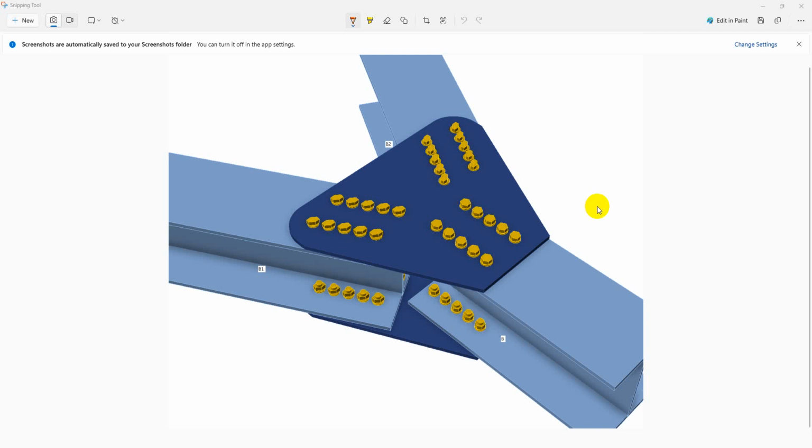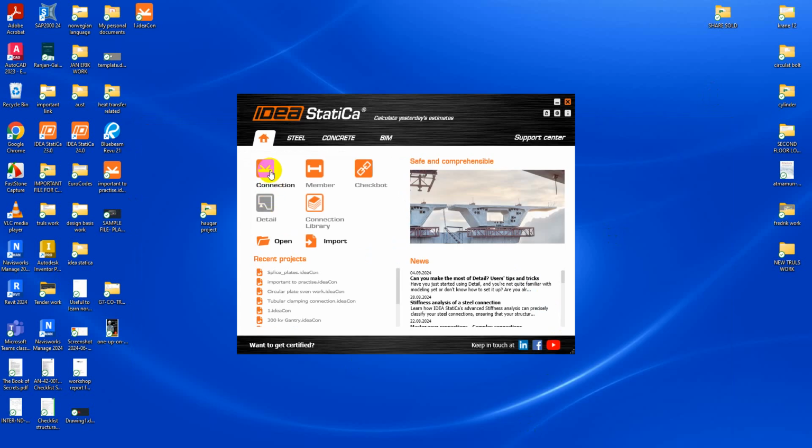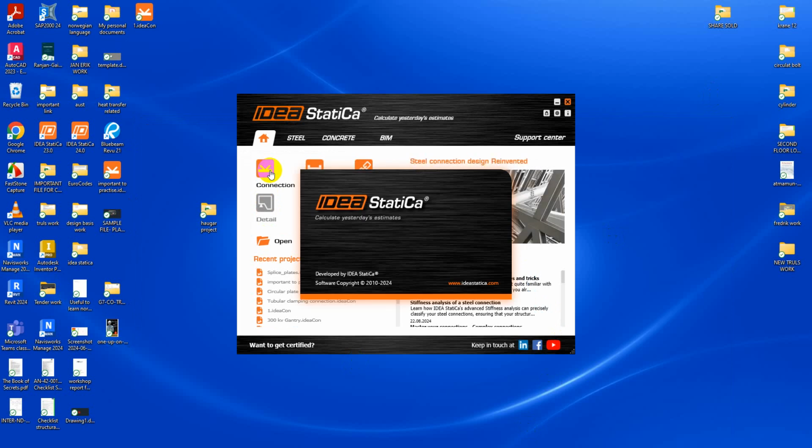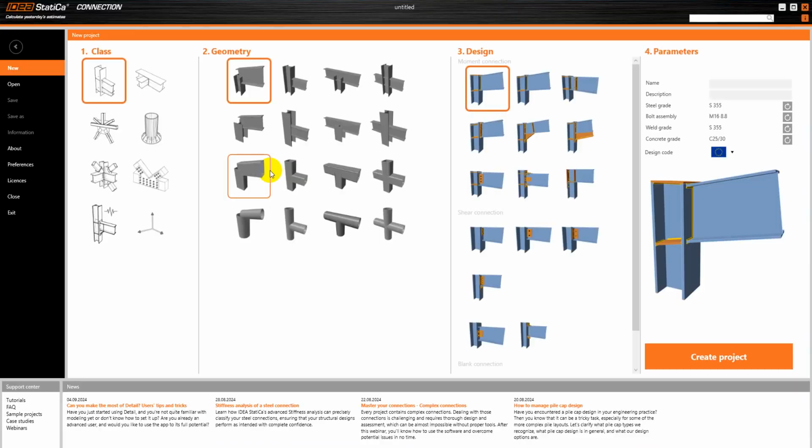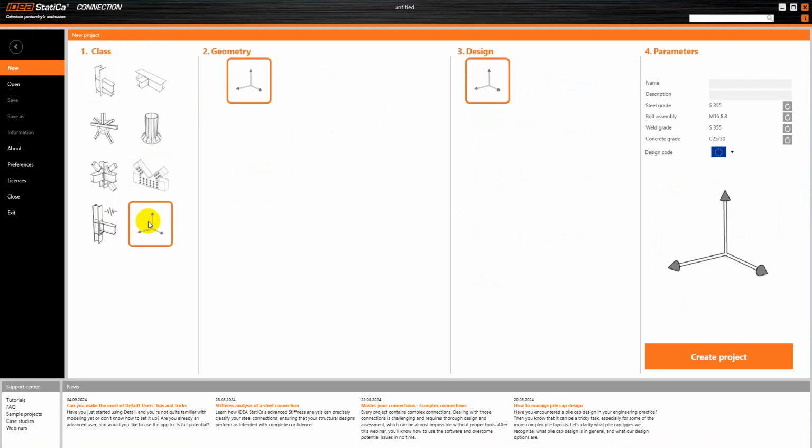Hi everybody, today we are going to learn how to model this complex Y shape in IDEA Statica. So let us start. At first open your IDEA Statica and open your connection design. And then new model, just create a project.